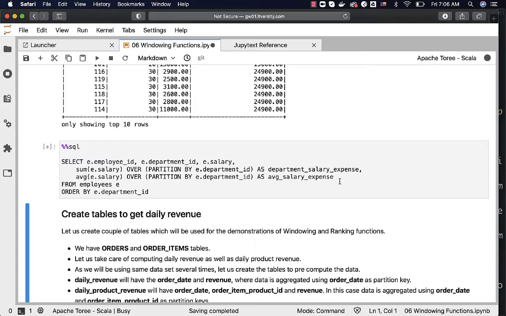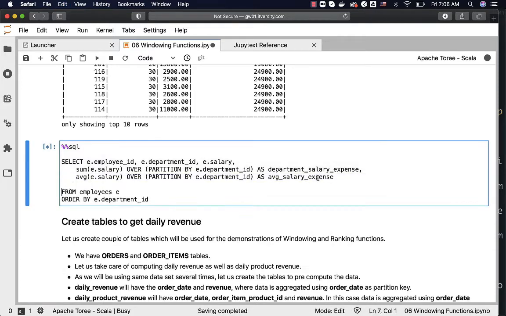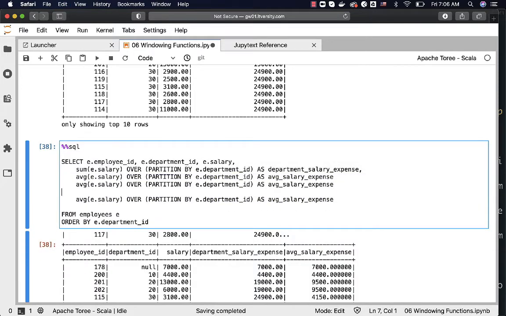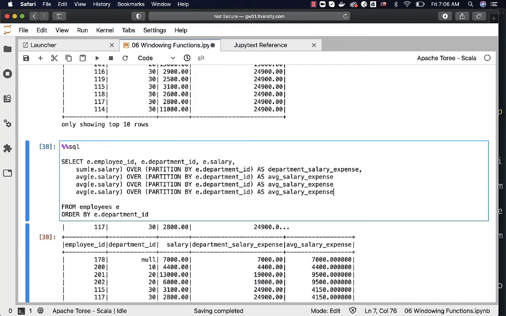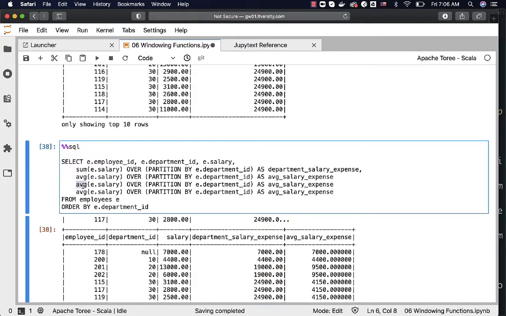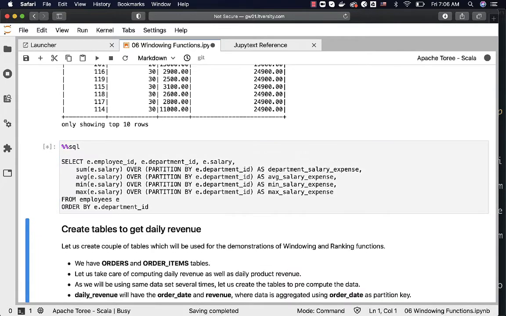expense. While it is running, we can also include min and max. I have copied and pasted the average twice here. Now I'm cleaning it up. Then we can say min and max here, and then we can say min salary expense and max salary expense. We have to use comma here, and we should be able to get even min and max from each department.